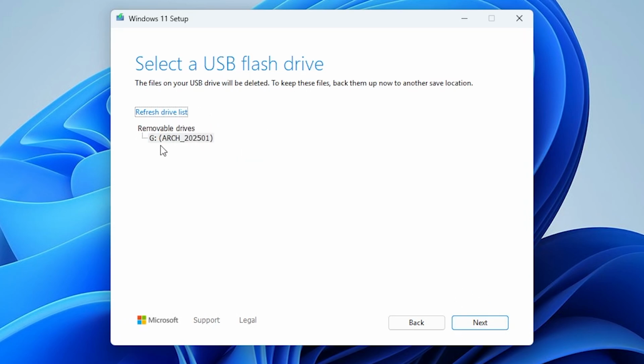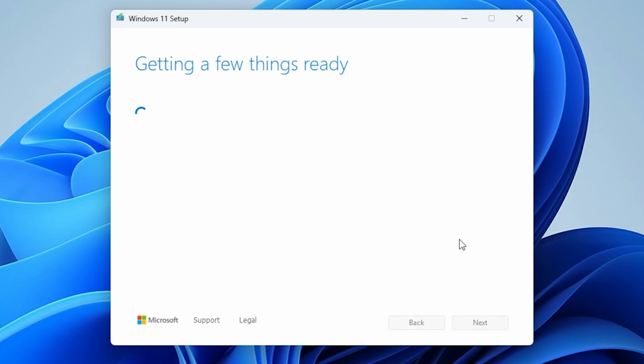These are my drives. Don't ask me why it has this very weird name. This is the USB stick anyways. Click on next, and it's going to format the USB stick. It's going to download first the Windows 11 ISO file image. It's going to take just minutes for me because I have a very good internet connection. So yeah, anyways, just simply wait patiently, and that's pretty much it.